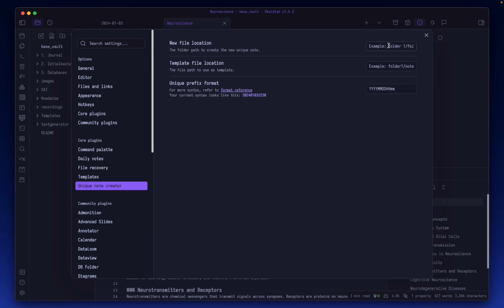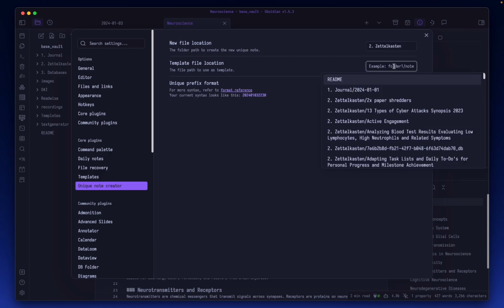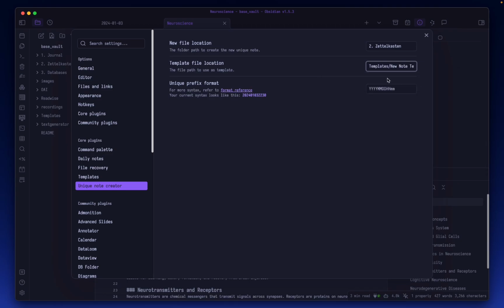So the new file location, let's make sure that this is within our Zettelkasten. The template file location, so this is the template of the note. So we have the new note template right here. And then the typical prefix, I think I like this. It has the year, the month, the day, the hour, and the minutes. Honestly, this is my favorite way of numbering files because, come on, what are the odds that you make two notes within the span of the same minute? So yeah, I'm going to try this out.